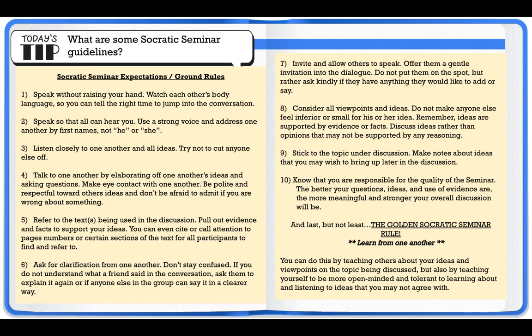But of course, last but not least, the golden rule of a Socratic seminar is to learn from one another, to try to actually open up your mind and become more tolerant about thinking and listening about other perspectives, even if you may not agree with those perspectives. And that's really the power of a Socratic seminar. Especially, again, as students progress into middle school, these are skills that they'll certainly need in class, but also in their everyday routines and everyday life as a middle school student.